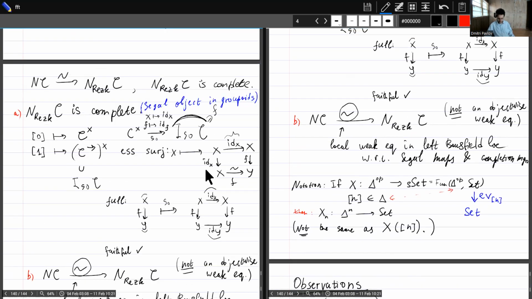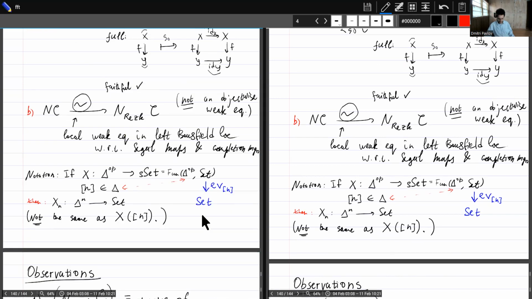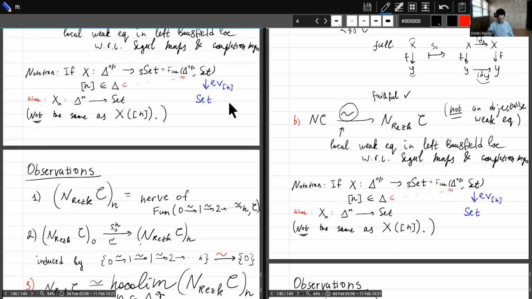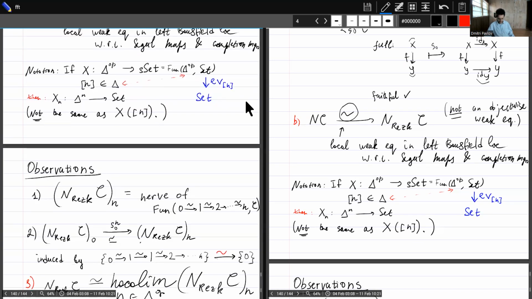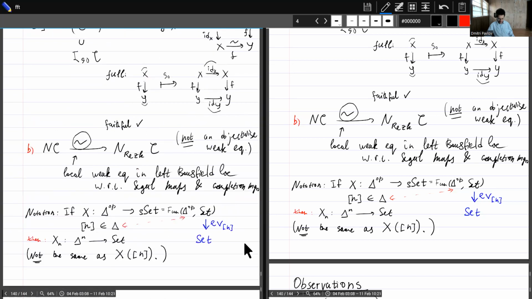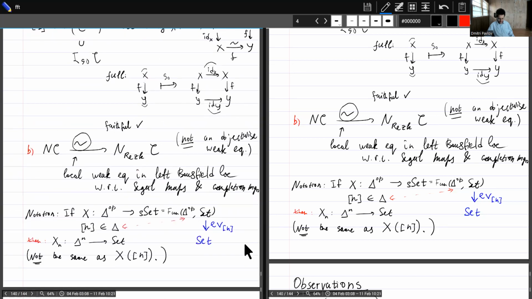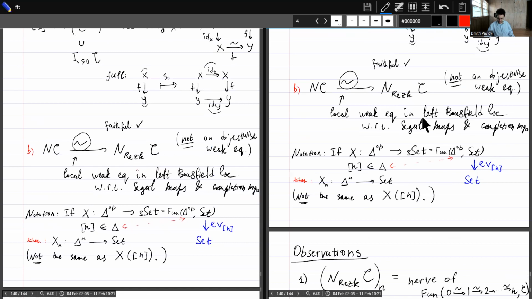Let me now introduce a notation which I now recognize as a terrible notation. Anyway, so I will need the following notation. And I just realized it already conflicts with something.